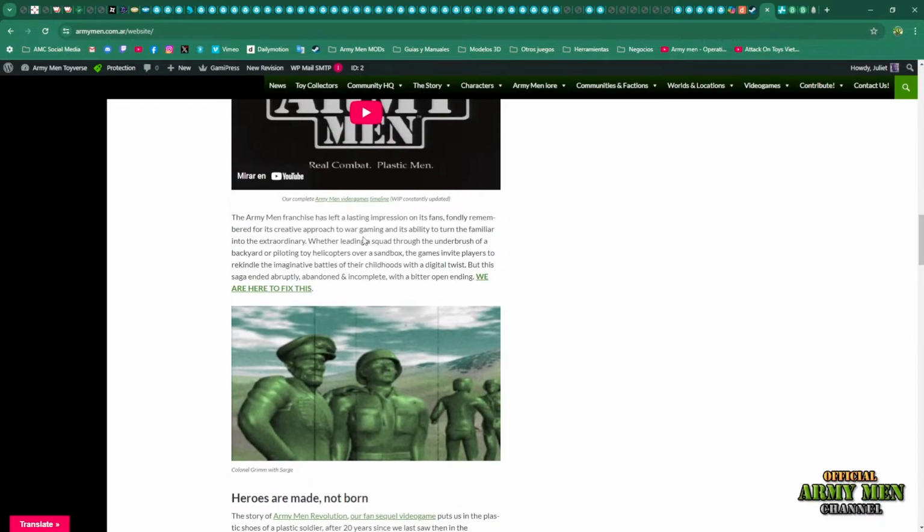The Army Men franchise has left a lasting impression on its fans, fondly remembered for its creative approach to wargaming and its ability to turn the familiar into the extraordinary. Whether leading a squad through the underbrush of a backyard or piloting toy helicopters over a sandbox, the game invites players to rekindle the imaginative battles of their childhoods with a digital twist.